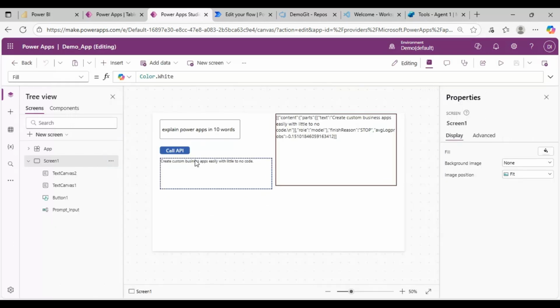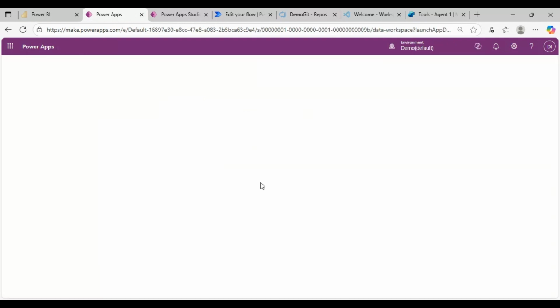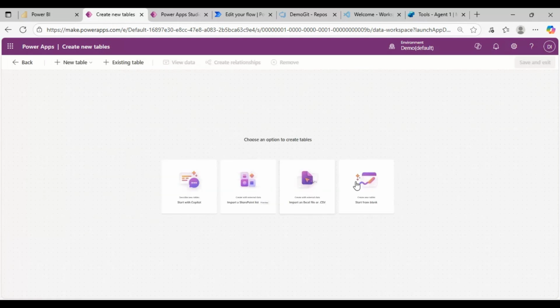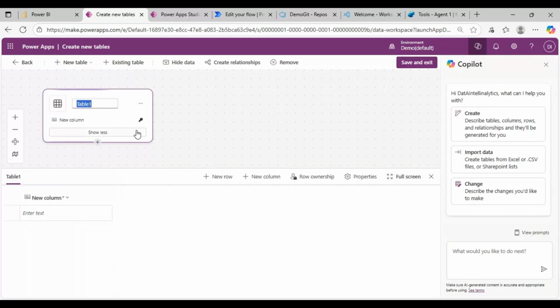So we'll start by creating a table. So let me go ahead and create a table. So the idea is to store both my input and the output, the prompt which I am going to pass from Power App, and also the response which we get back from Power Automate. Okay, so let me call this table my output table, and I'm going to create two new columns.